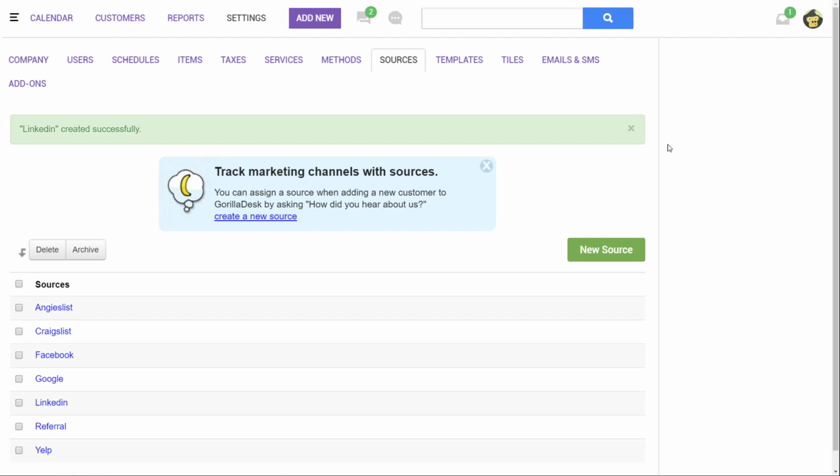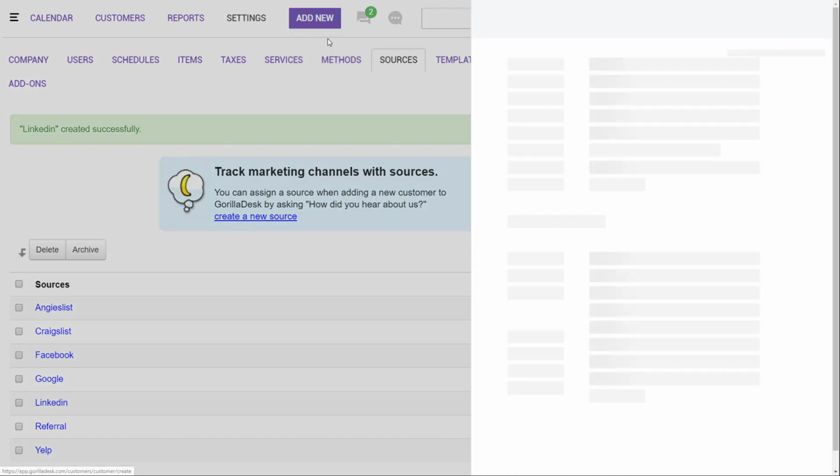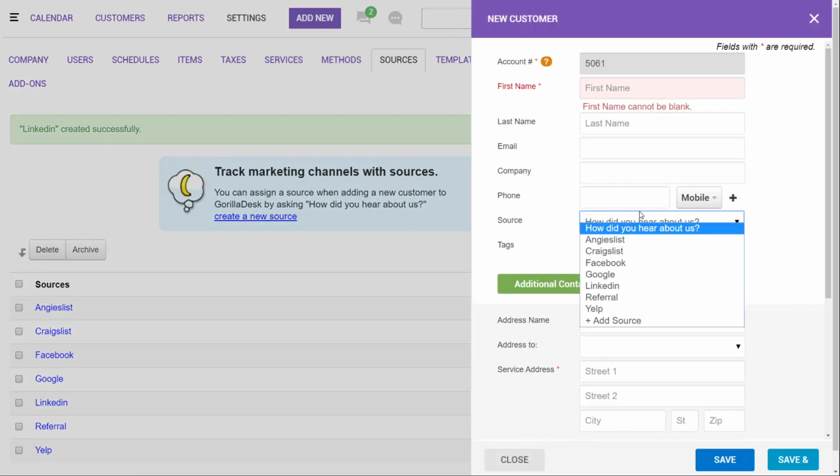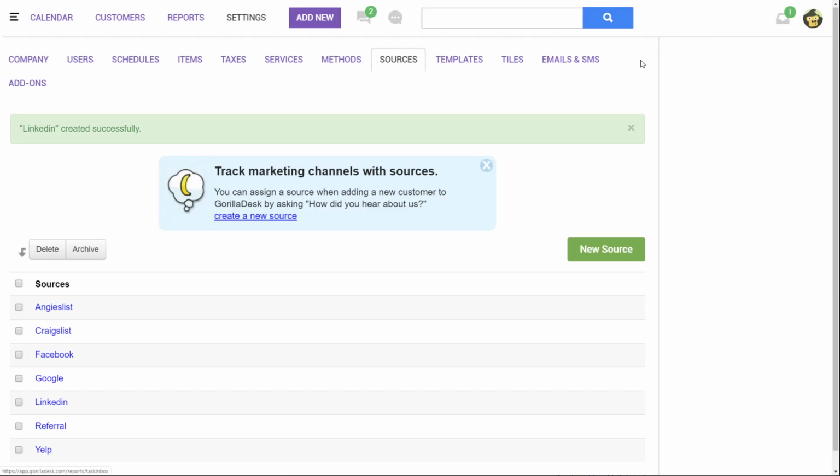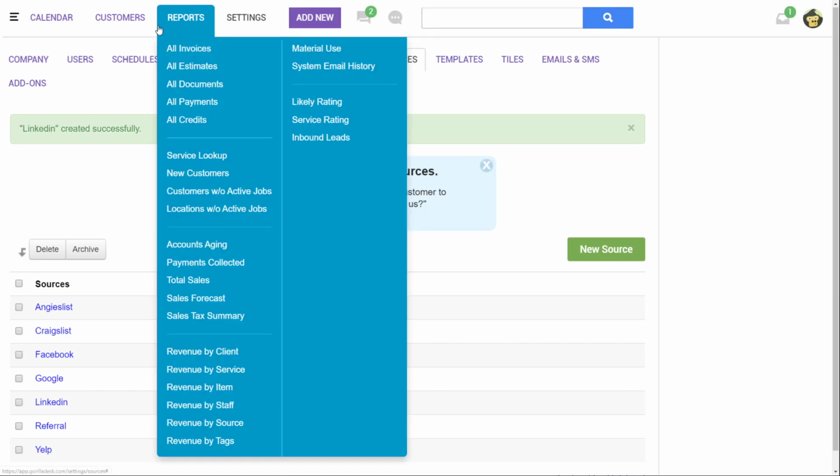And whenever you're adding a customer, you'll have the option to choose a source from your list. For example, if we're adding a new customer, one of the options here will be to choose a source, and we can actually see that we've added LinkedIn to our list. This information can also be used when running a revenue by source report. So that would be under reports, then revenue by source.